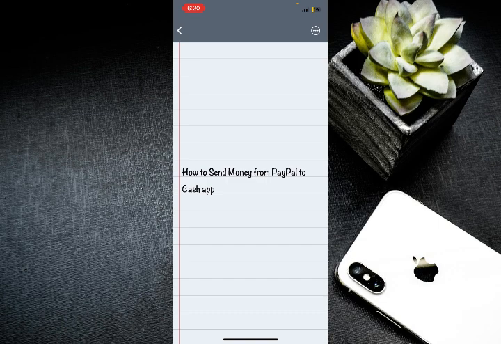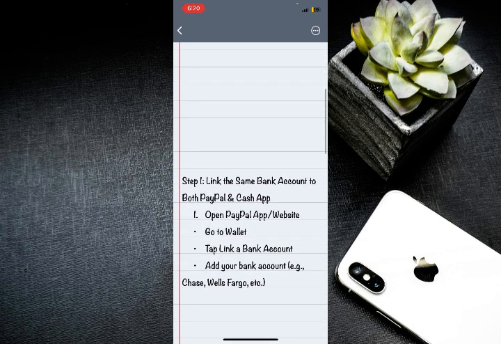So to get started with the easy process on how to send money from PayPal to Cash App. The first step is to link the bank account to both PayPal and Cash App. To do this, you have to open the PayPal app or the website. Then from there, go to the wallet, then tap link a bank account, then add your bank account.